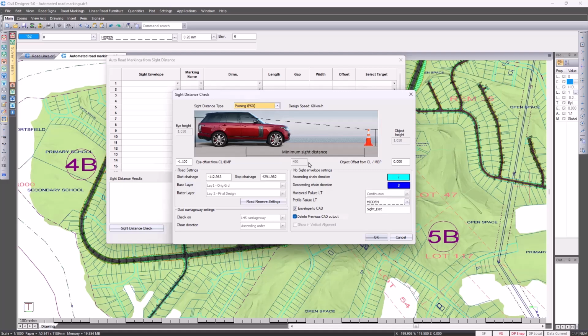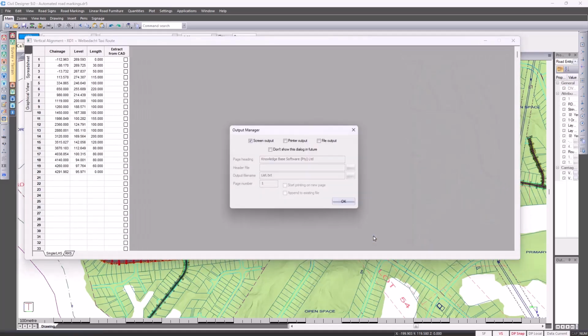To point out the settings that we're going to use for this function, I've specified an ascending change direction, color 7. I'm using the hidden line type for profile. I'm opting for Civil Designer to create a CAD layer called sight distance, where this passing sight distance would be applicable. Click on OK.